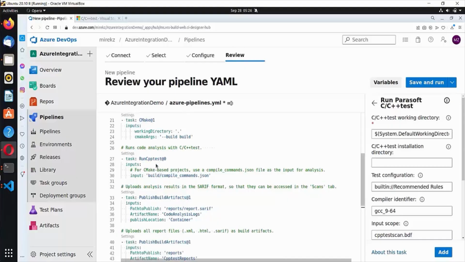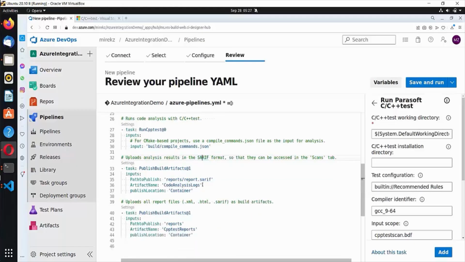The action takes the compile_commands.json file generated by CMake and executes static analysis. There are a couple of options that can be modified here. You can find more details in the task description. We'll use the default values for our demonstration, which means that the source code will be scanned with the pre-selected collection of static analysis checkers called recommended rules.